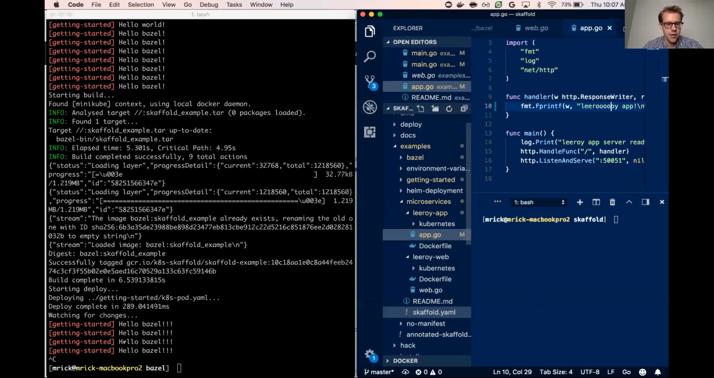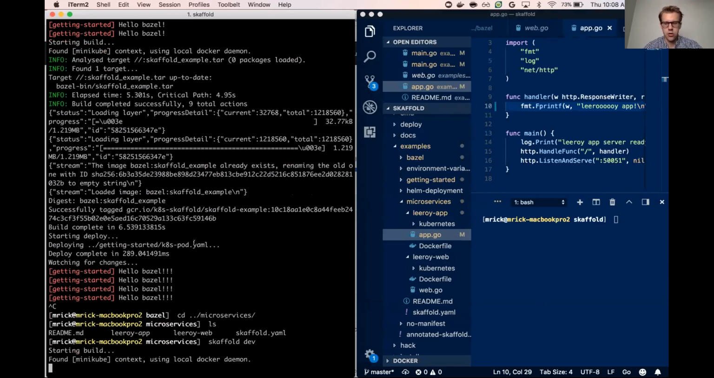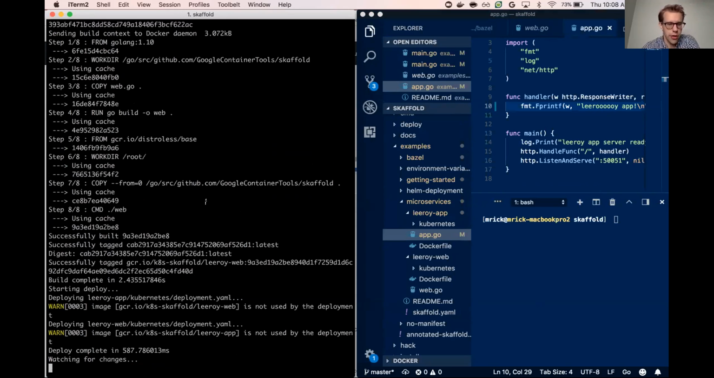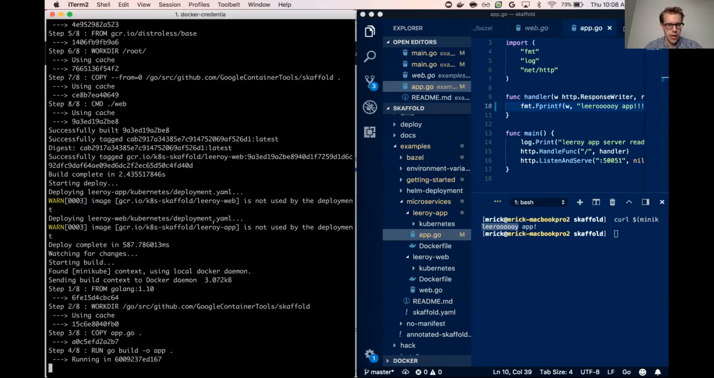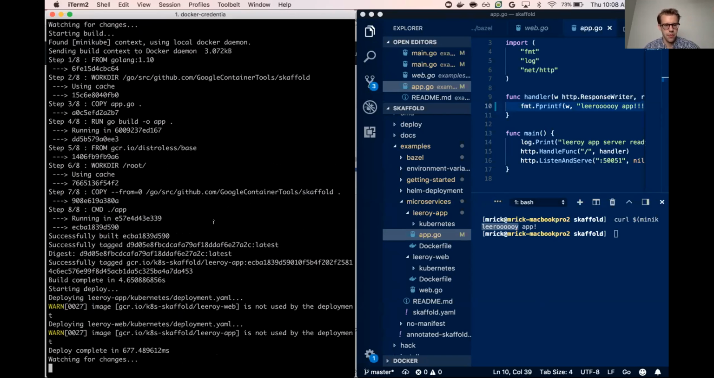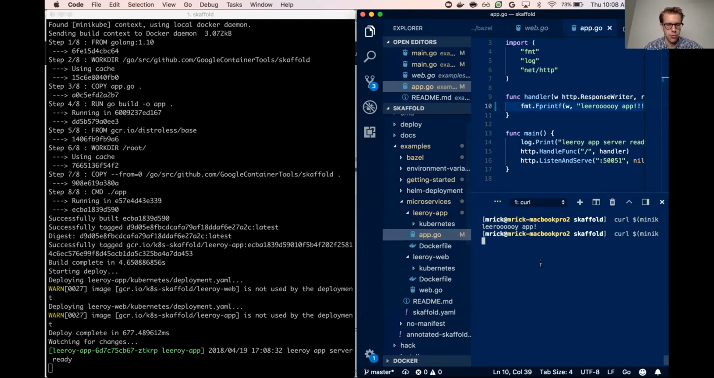So how this would work is, Scaffold's smart enough to do conditional rebuilding, so it knows what artifacts you've changed and which ones need to be redeployed. This one's a little different because I haven't actually exposed anything. Let's see. So if I hit the Leroy Web endpoint, I'll get Leroy app here. So if I change this Leroy app code, it should trigger the rebuild here. And this will rebuild the worker. And then I should be able to hit this endpoint and get the new output, it might take a little longer to deploy.